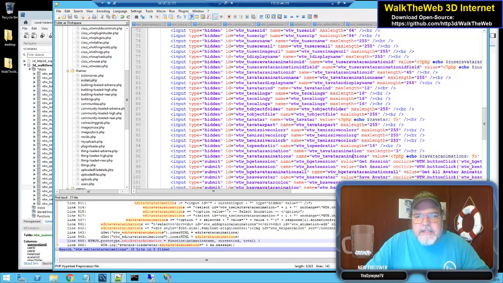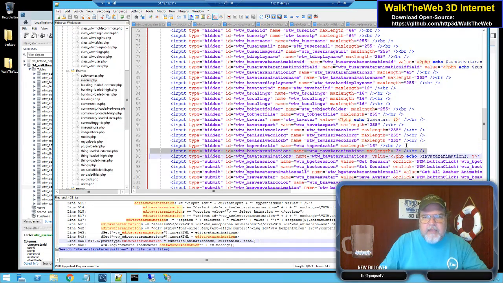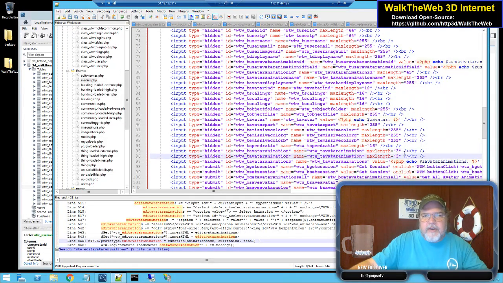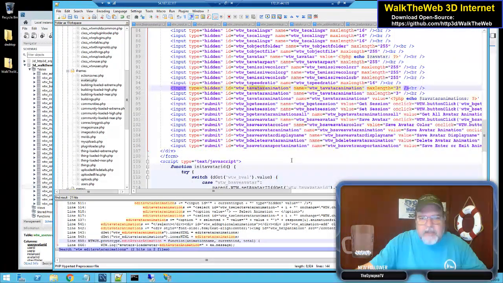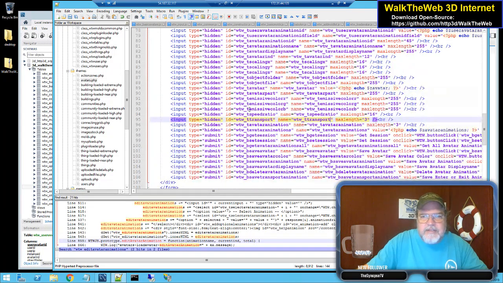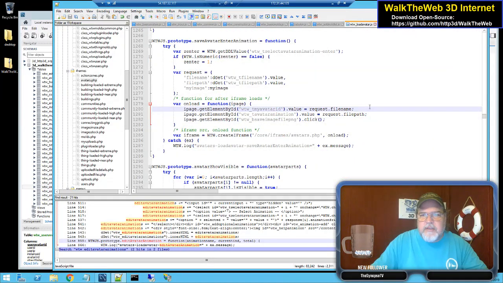You know what? Let's add one more field, and the reason is because we need to know if it's enter or exit animation. And so we will call this, what do we call it? Transport. We'll know what that means. And basically that's going to be a 1 or a 0. 1 will be in, 0 will be exit. That'll be easy enough to remember. Let's add that to here where we're passing the values.